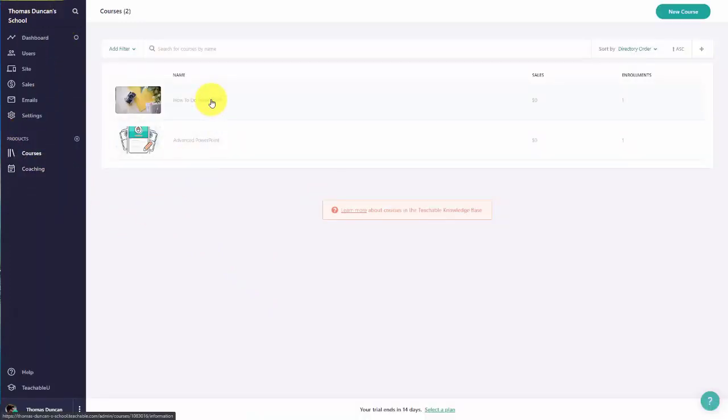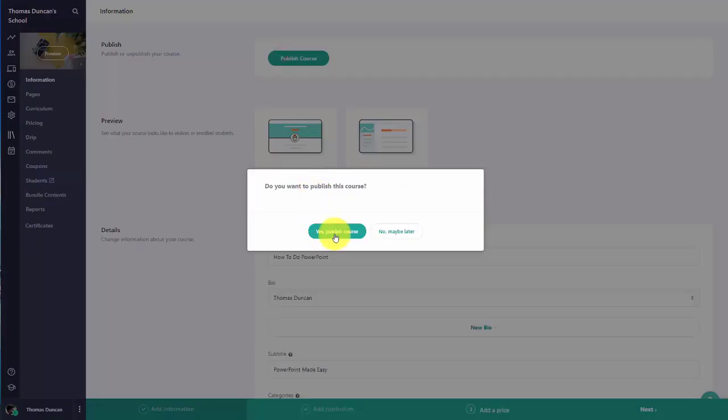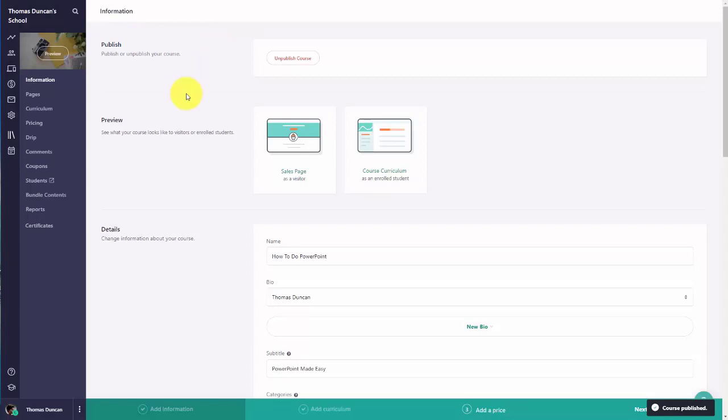You're then going to go to the courses that you have set up. So we're going to publish this course. And that's going to be our main or our parent course. And this is where we're going to start the activity to create our sales page.